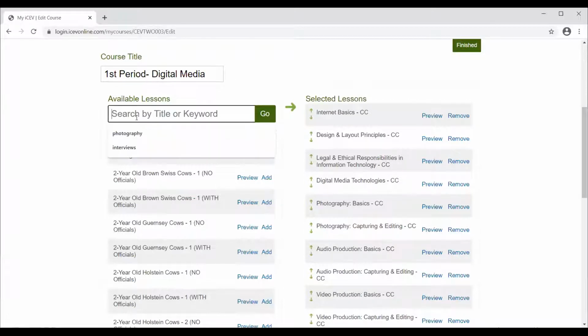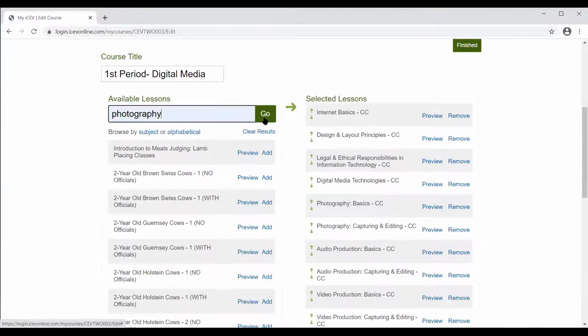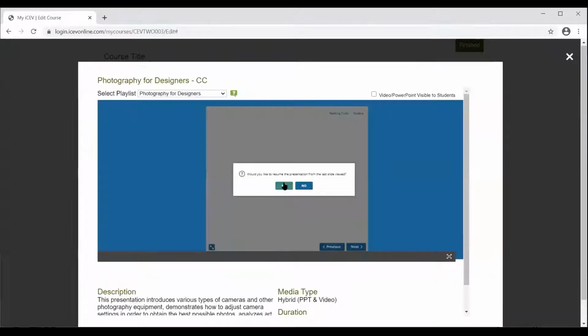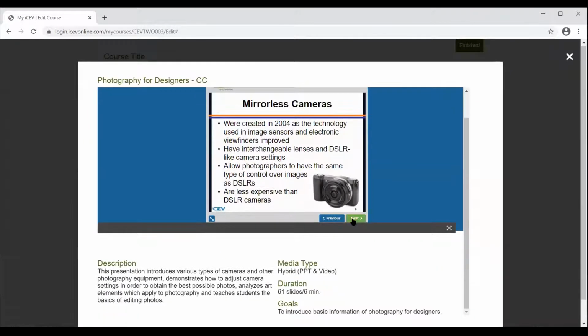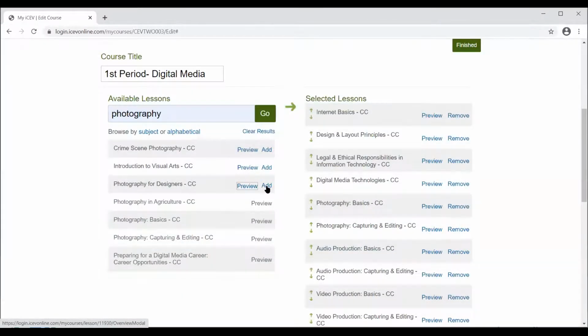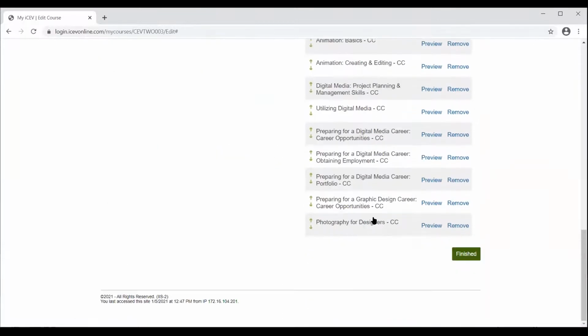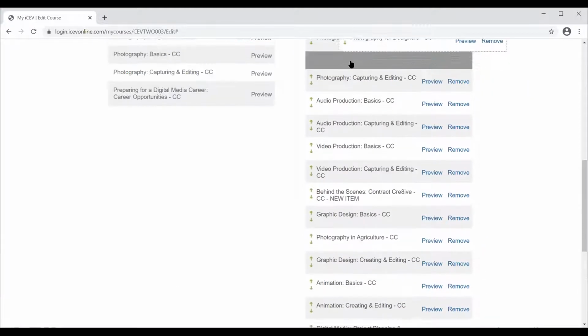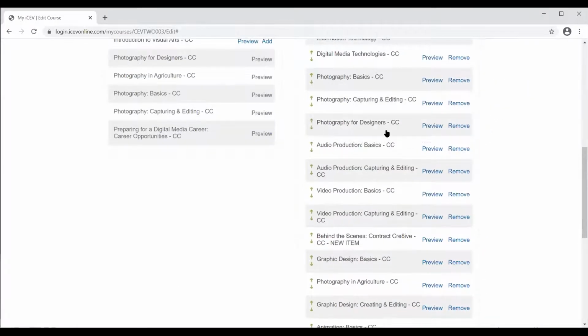You also have the option to search through the library. So if we just wanted to search and see what else is available on photography, we can put that search term in there. You can preview those lessons, see if it is something that you wanted to add. And if it is, you just click on add. It's always going to make it be the very last lesson here in your playlist. Then you can just click and drag wherever you want to put that in your current playlist here.